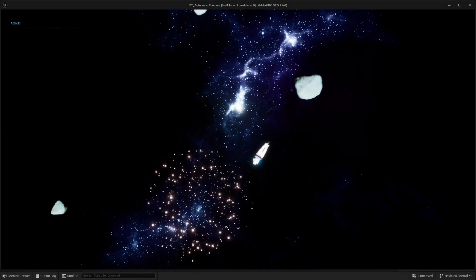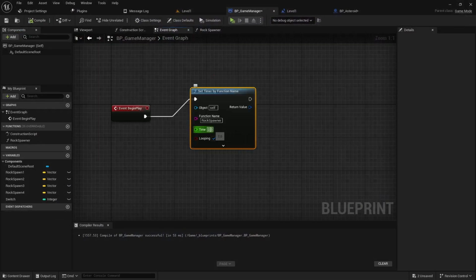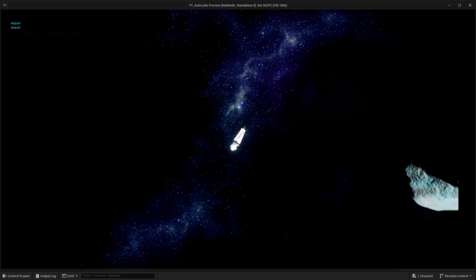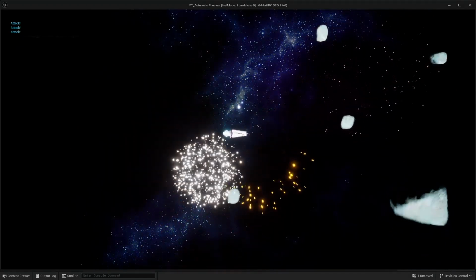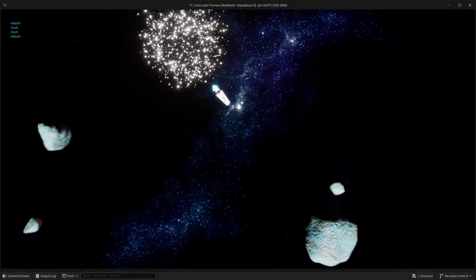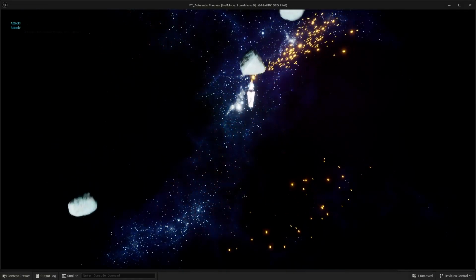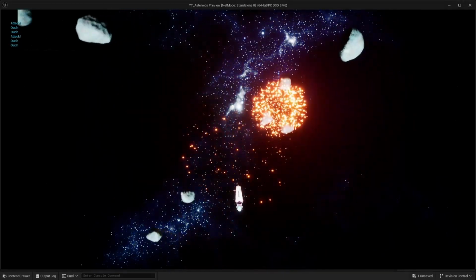And then if you wanted to increase the speed, we can come to the event graph, and that's just the timer here. So you set it to maybe run every 1 second. And now this thing's going to get really crazy. Some of the rocks are hitting each other. But yeah, there you go.